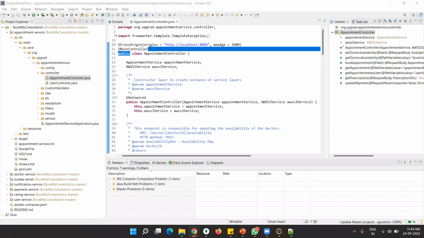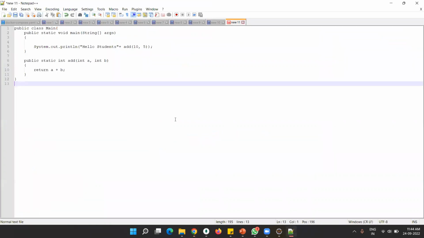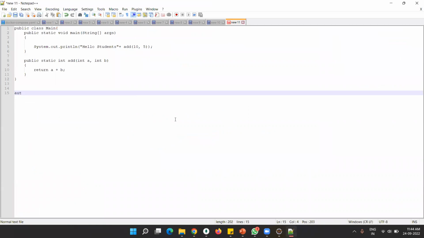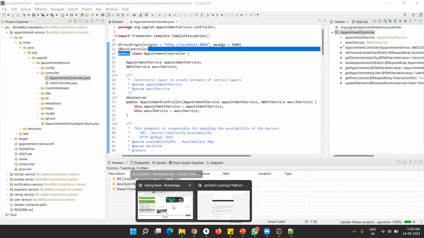Let me clear the concept of authorization and authentication for you. Authorization, basically, we give the authorization to access the whole application. Let's take an example of Google.